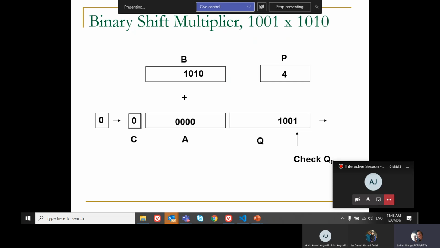So this is the initial state. Let's say I want to multiply 9 times 10. 1001 is 9. 1010 is 10. So 9 times 10, I'm expecting 90 as output. So I'll feed in the inputs. This is the multiplier, this is the multiplicand. Multiplicand multiplied by multiplier. The multiplicand I put in Q, 1001. The multiplier I put in B, 1010.